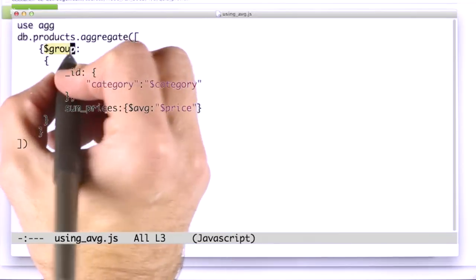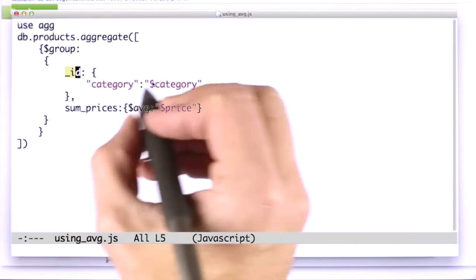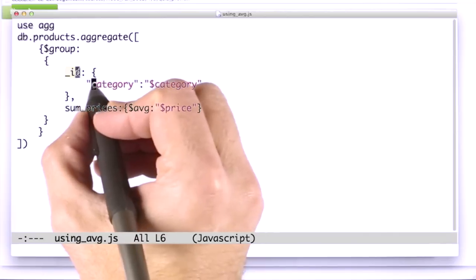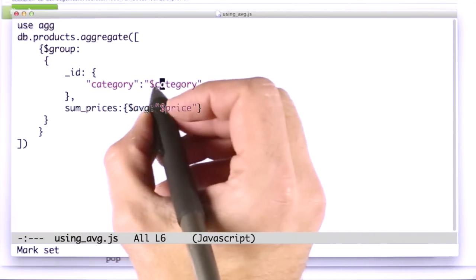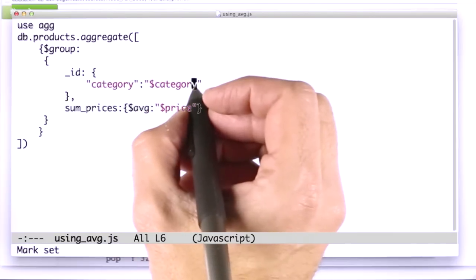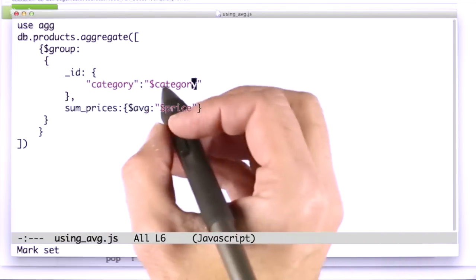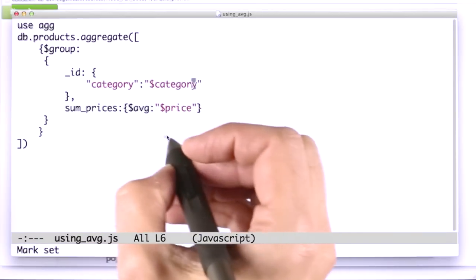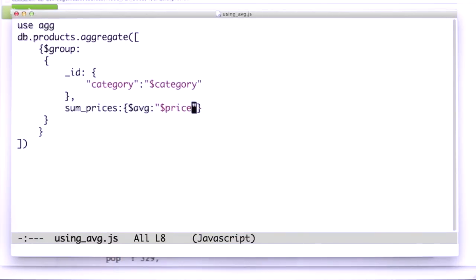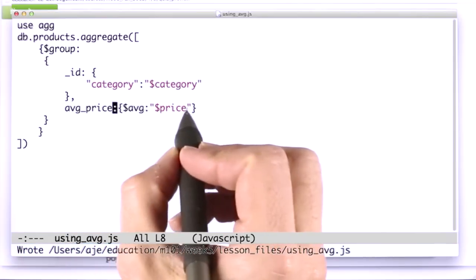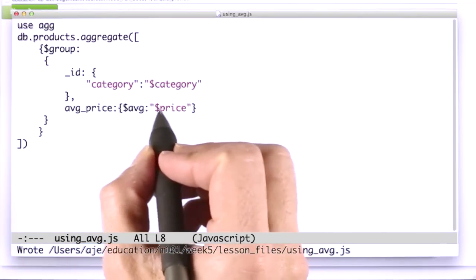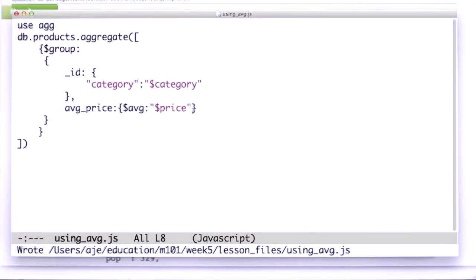We're going to $group. Our underscore ID is going to be a compound document of category, where we're going to name the key category, and then we're going to pull the $category value out. We're going to aggregate on that, on category, and then we're going to get the average price. You can see it says $avg, and we should name that appropriately, so we'll name it average price. There it is. And we get the average of the $price expression, which is the price document key value. So let's go and run that.